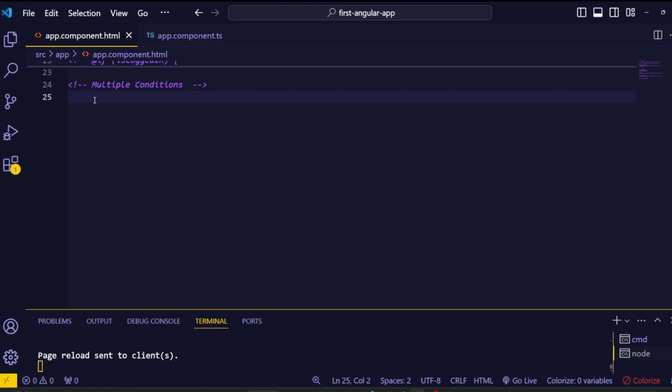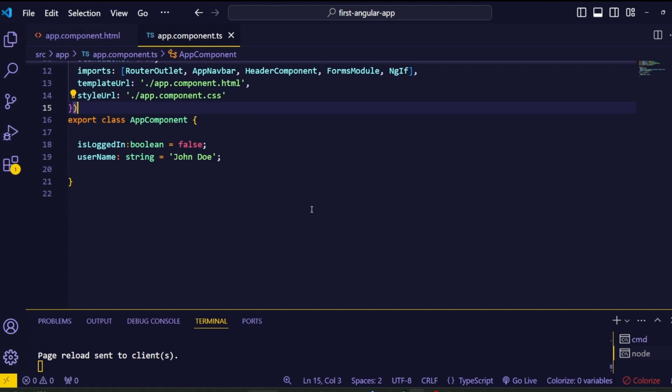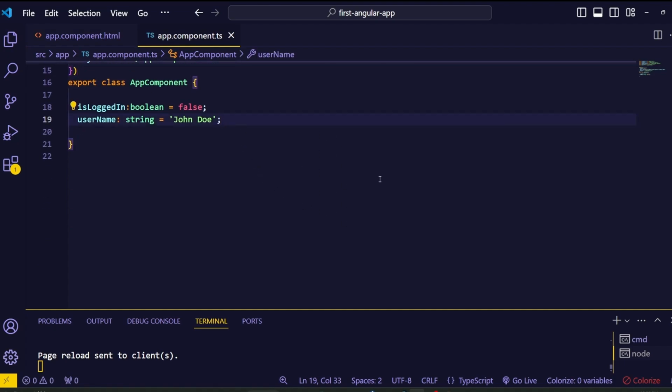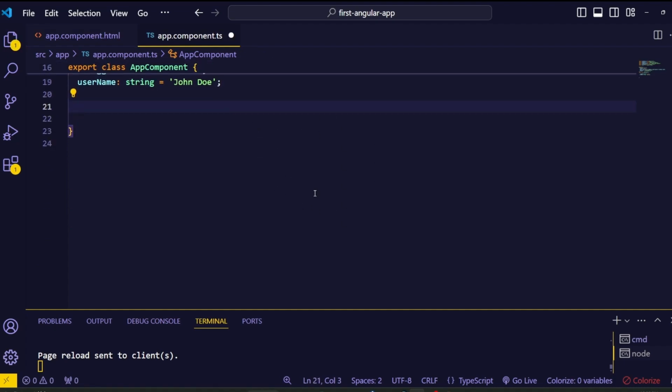So guys, first thing first, we need a few variables for this. So let's create them. Go to the app component ts file and create 3 variables: isAdmin, isMember, and isGuest. After that, set their types to boolean and give them default values. So here's how we do it.